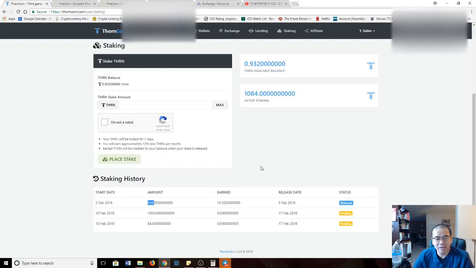I think the price of the coin maybe protected at $5. Who knows, right? But anyway, that's it for now for Thorncoin. Let's move on to Finecoin.